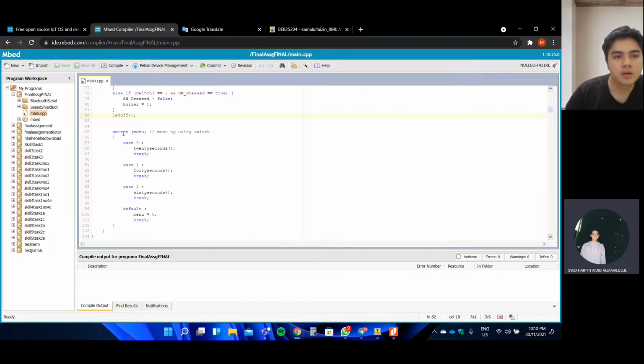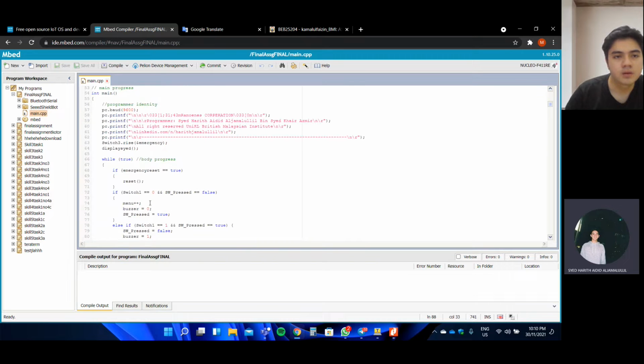So this is the menu body. Okay, by using the switch, firstly, if you push, it goes to 20 seconds. The second push, it goes to 40 seconds, and then 60 seconds. If you push another one, it goes back to 20 seconds. Alright.